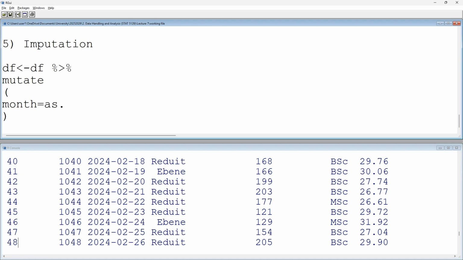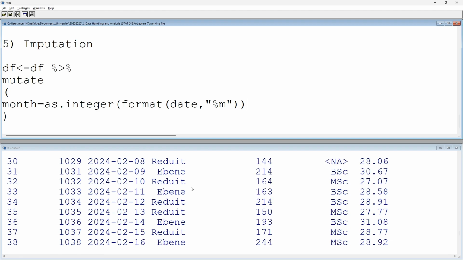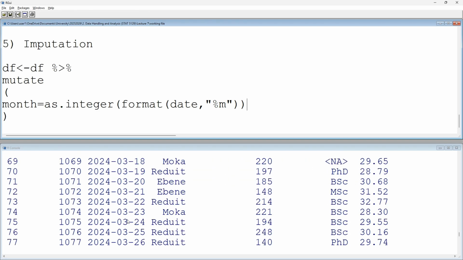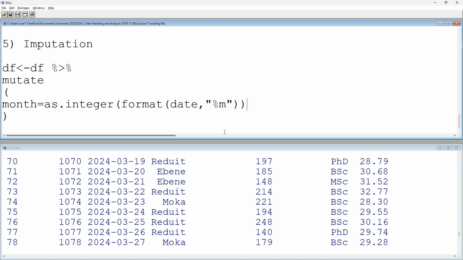To do that, I will do as.integer, and then format the date, but extracting only the months. I do it like this. That will create a new column at the end where you will have only 1, 2, 3, etc. That's what it will do.